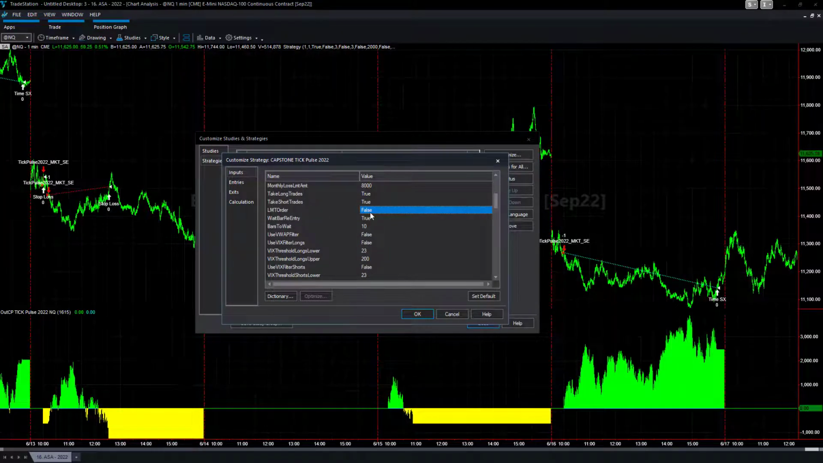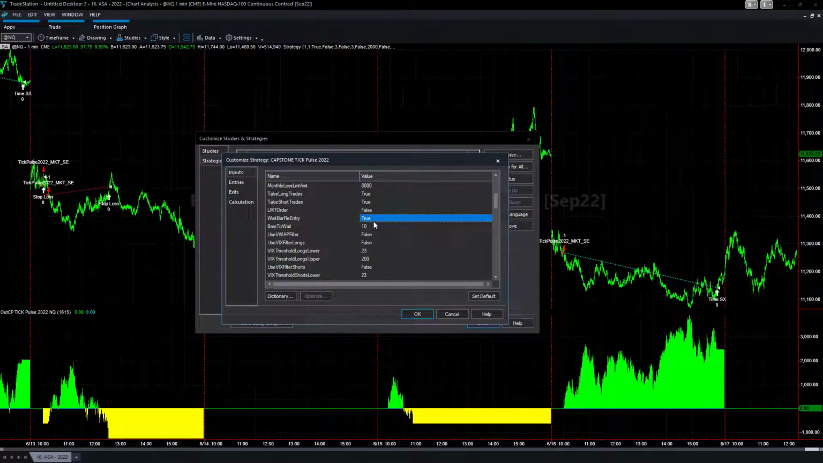So limit order, we set that to false now instead of true. Wait bars reentry, I said it was 5, it's 10 actually. We're waiting 10 bars, and I'm going to go back and check that and make sure. After I make this video, I might realize it was supposed to be 5 and I tested it at 10. So when you receive this update, you'll have the right result.